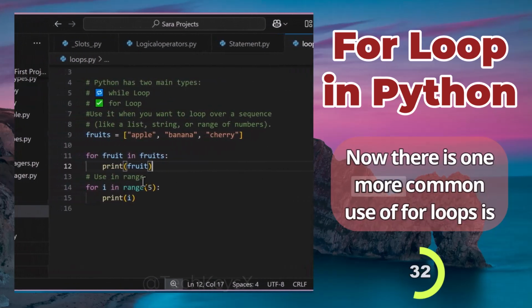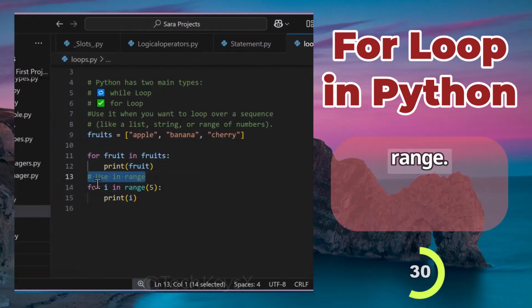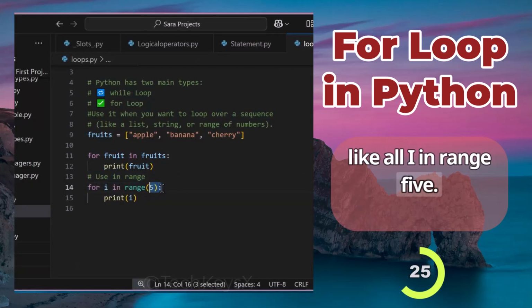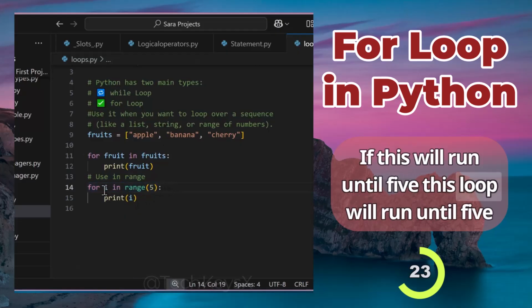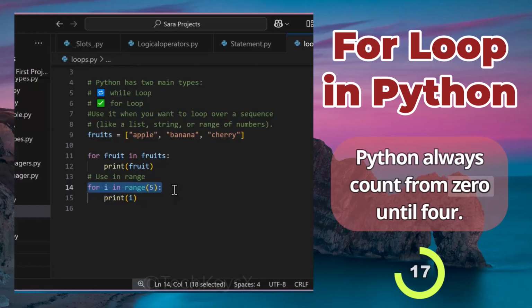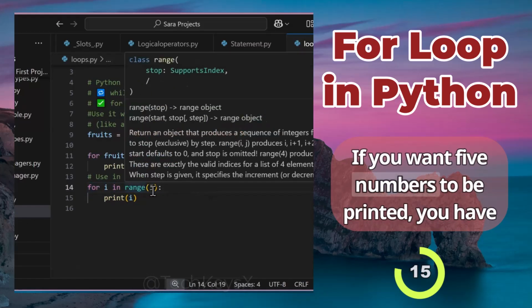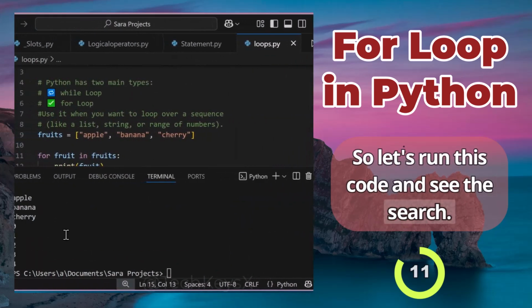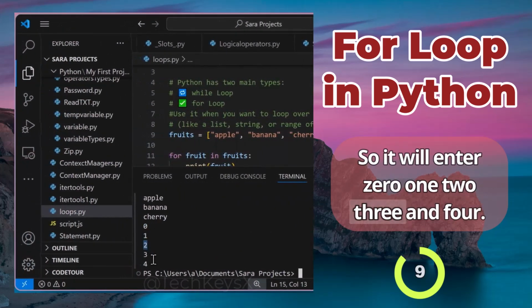Now there is one more common use of for loops, which is with range. So for example, we can use a for loop in a range like for i in range 5. This loop will run 5 times and it will print numbers 0 to 4, as Python always counts from 0. If you want the numbers up to 5 to be printed, you have to write 6 here. So let's run this code and see the result. So it printed 0, 1, 2, 3 and 4.